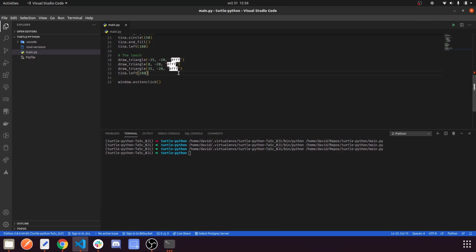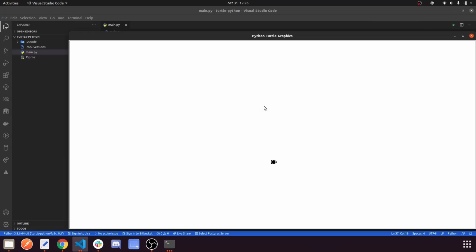Now let's make the eyes of the pumpkin. We're going to use the same draw_triangle function two times, and we're going to pass these coordinates: -70, 50, and 0, 50. Okay, so let's see. Those are the teeth, and those are the eyes.